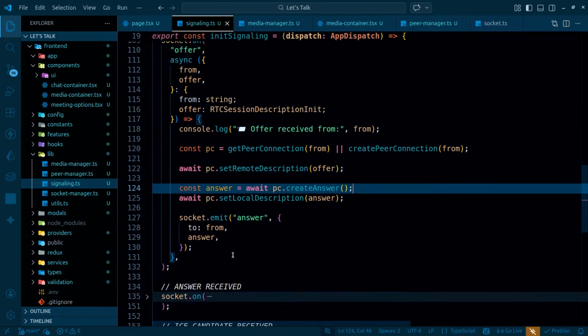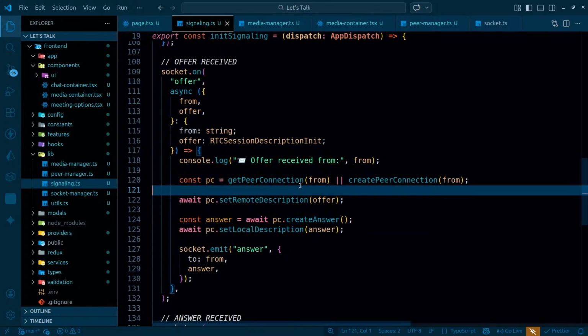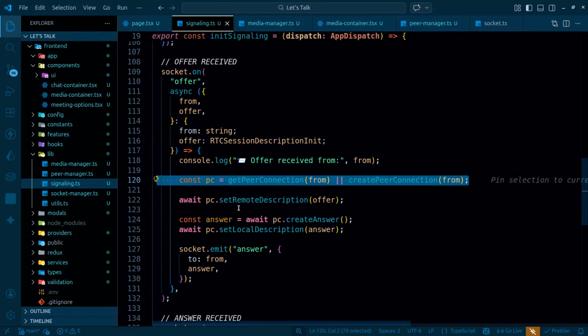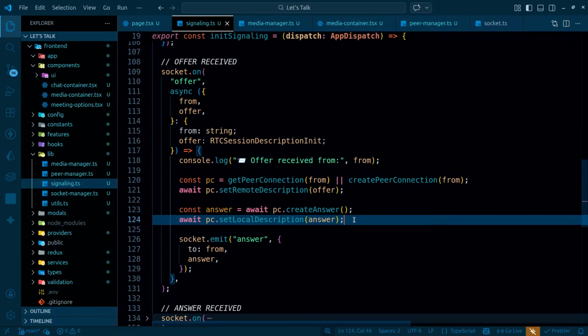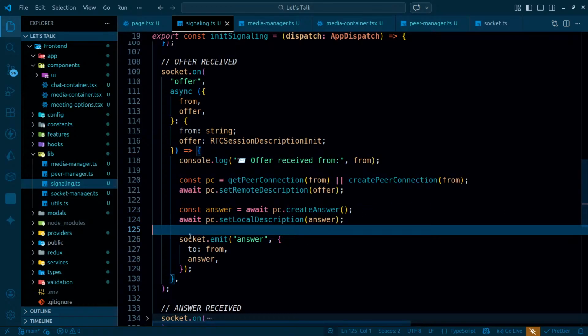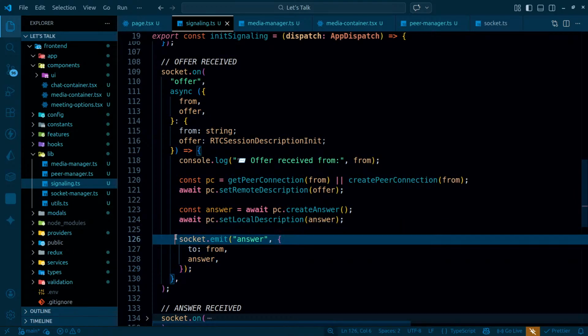Just a sec. What am I doing? First of all, I got the offer. Once I got the offer, first of all I'm checking whether I have the peer connection or not. After that, if I have the peer connection, I'm setting the remote description. After that, I'm creating the answer, setting the local description, and as soon as the local description is set, I will start getting the ICE candidate. Even I have to send them, but before that I'm just simply sending the message like this.